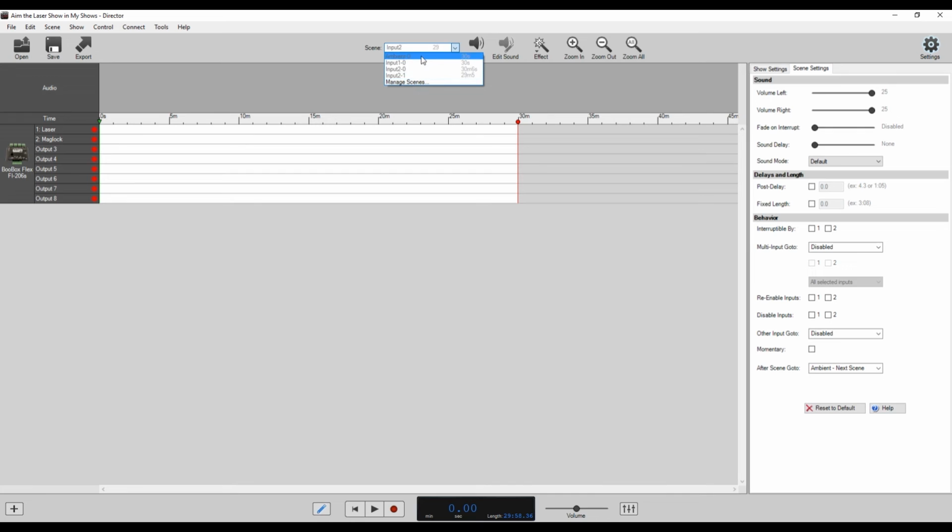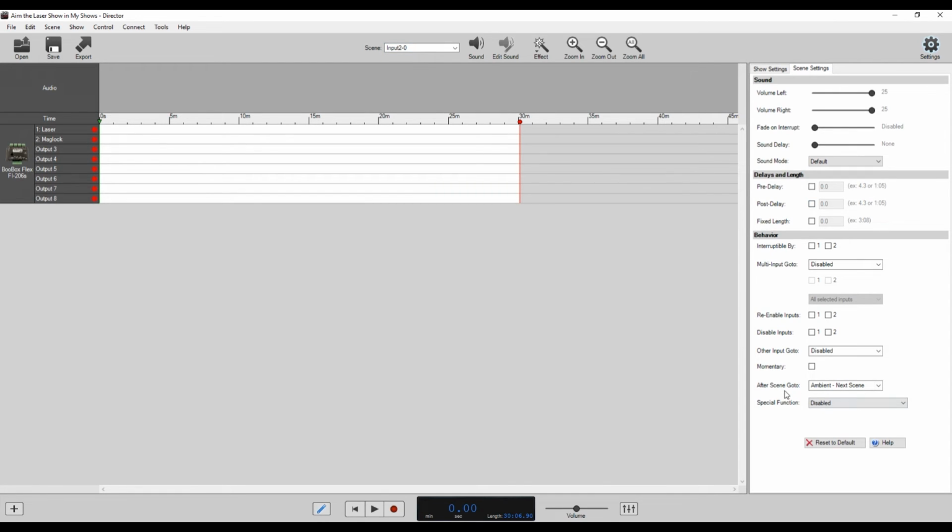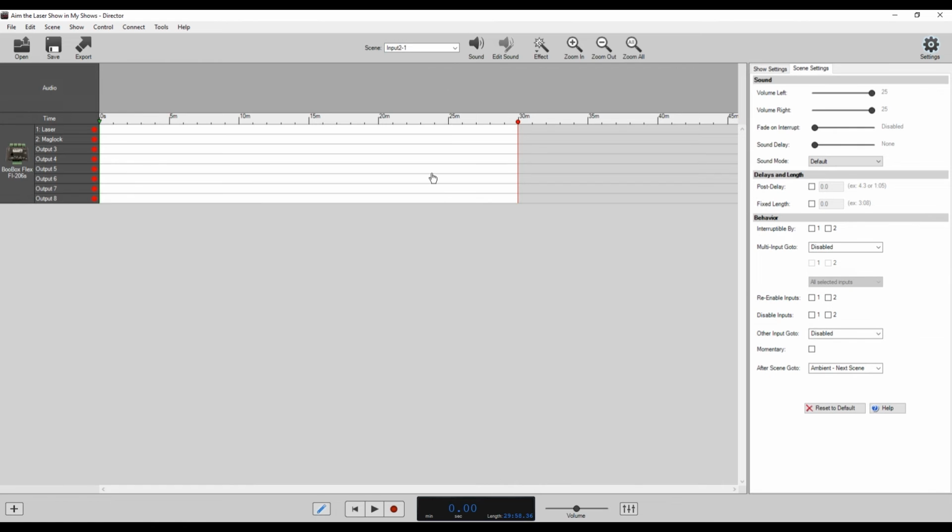So now we can go back to input 2-0, look at our after scene go to, which originally was ambient next scene. We can change that now to go to input 2-1, so that once the scene plays out its 30 minutes, it's going to automatically go to the next scene, input 2-1, for another 30 minutes of being open, for a total of 60 minutes. So if you need longer times, that's how you get to them. You can leave all this the same and just have the after scene go to for your 2-1 be the ambient scene, so that it will go back to the start, back to that kind of default status.